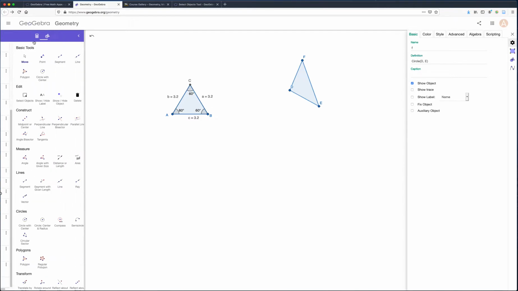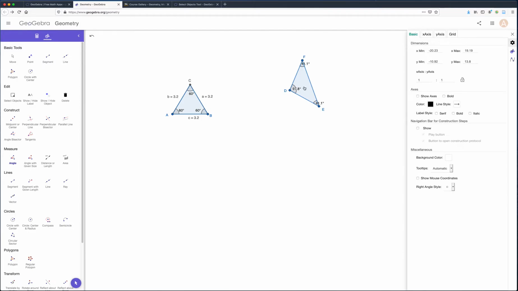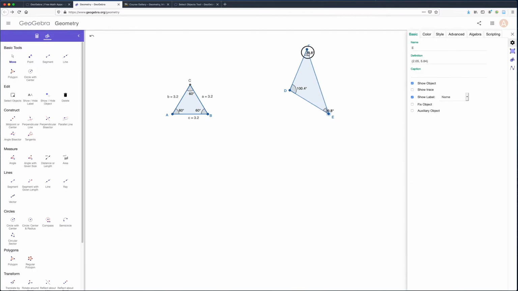Now I'm going to go back to the tools, click the Move tool, move these so I can see them. Now I need to measure the angles. So I click the angle measure tool, click inside the triangle, and they all appear. Click the Move tool, move them around so I can see them. I'm going to make this triangle just a little bit bigger. Now I have the angles.